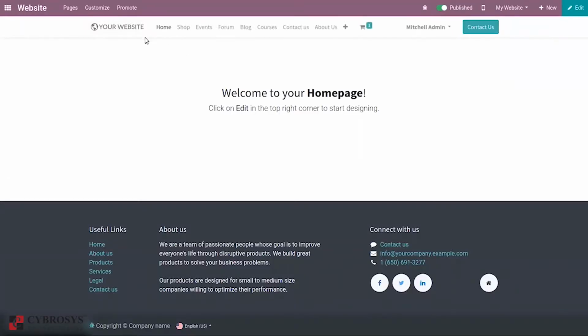Here you can see all the created pages. You can see the menus created like home, shop, events. If you have installed the event module, you can see events, and you can create forums, blogs, then you can see courses. Then we have a contact us page for your website. Some of the menus and pages are automatically created when you install website and some other modules like events, e-learning and all.